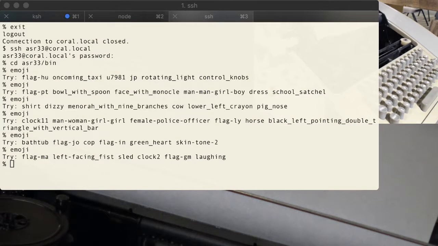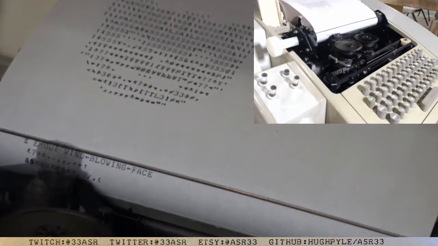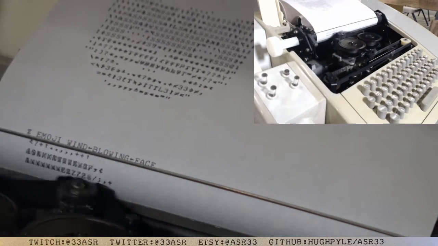There's others in here that might be interesting, but make any suggestions you want. Pig nose. Menorah with 9 branches. Face with monocle. Man, man, girl, boy. So that sounds like one of these compound ones where the actual emoji consists of a whole set of things dropped together. Here we are. That's a nice solid overstrike right there.